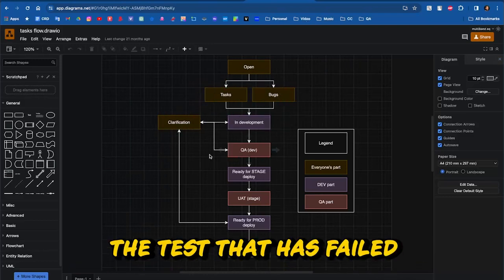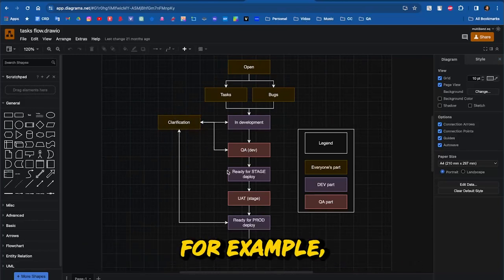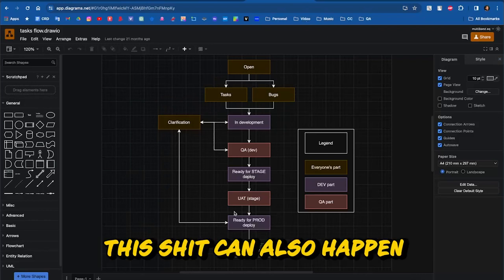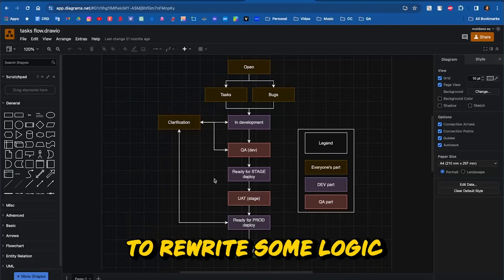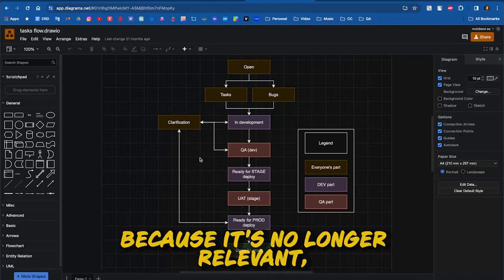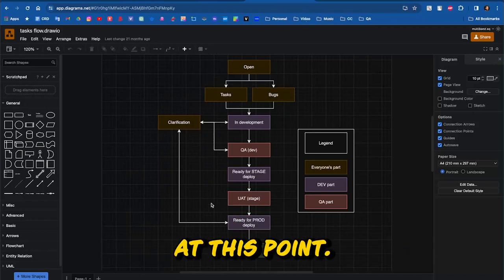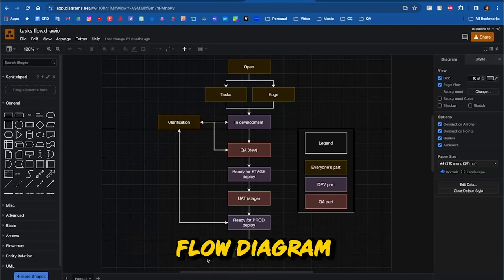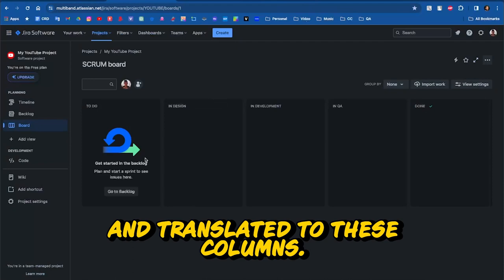It's either when the testing is failed, it's been moved to the clarification, or when, for example, the requirements change right in the release process. This can also happen at this point when the PM comes in and says that we're going to rewrite some logic, and then the task has to be moved because it's no longer relevant. The description of the ticket is no longer relevant at this point. So basically, this is the common tasks flow diagram that is then being moved and translated to these columns.